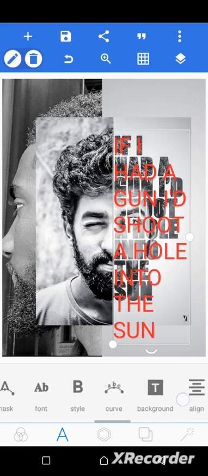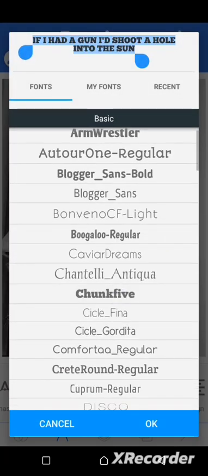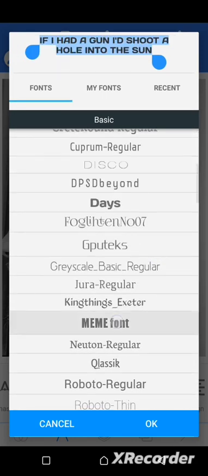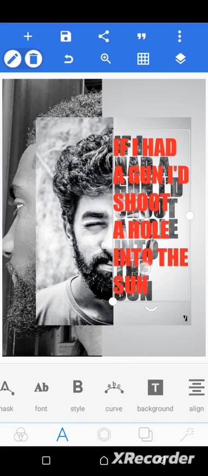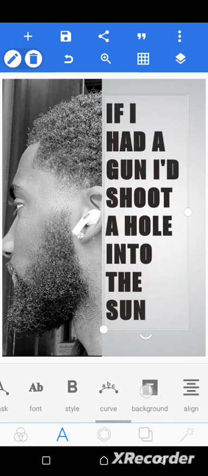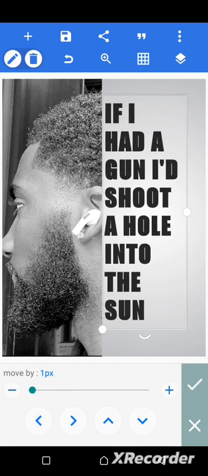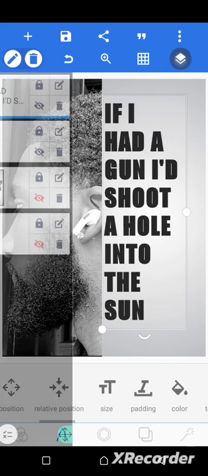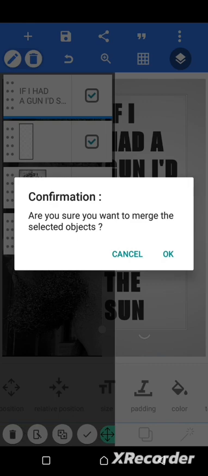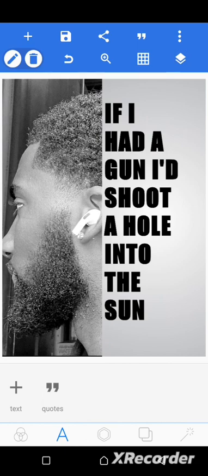Then I'll go and change the font, and I'm going to use a font that is thick, a thick sans serif font. Okay, I think this is good. That looks good. So just move it a bit. Okay, good. And then we'll do the same thing again. We'll merge these two things. Once we've merged them, then we can go ahead and erase the color.